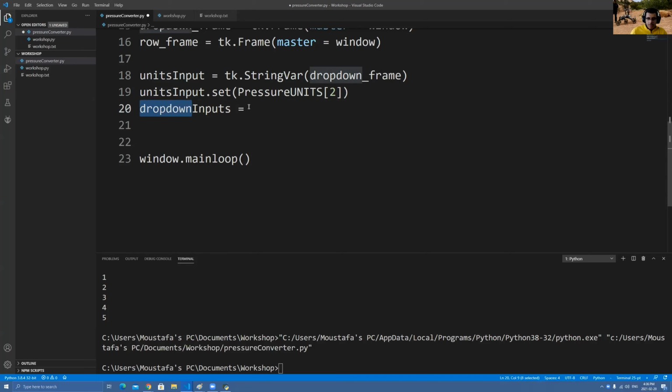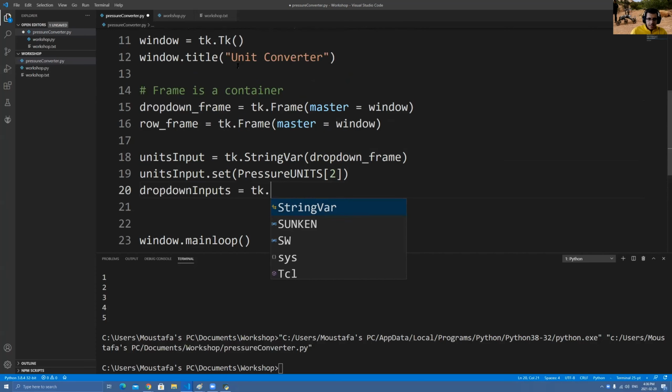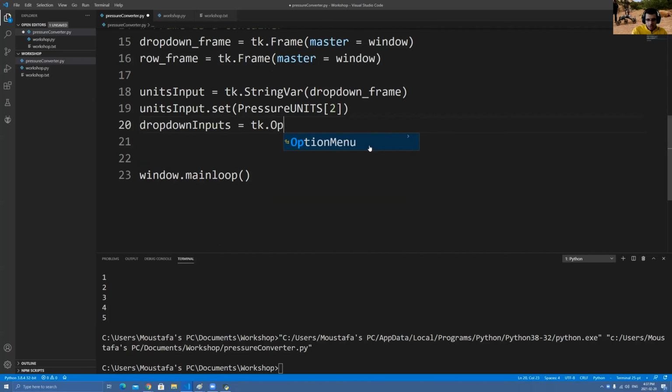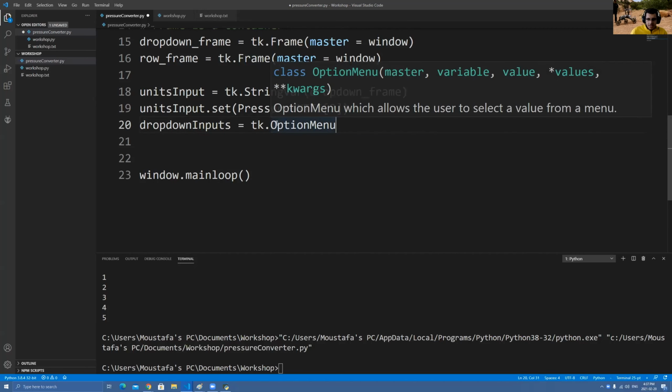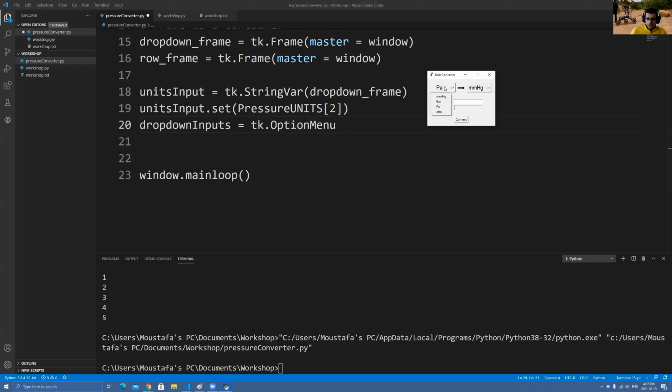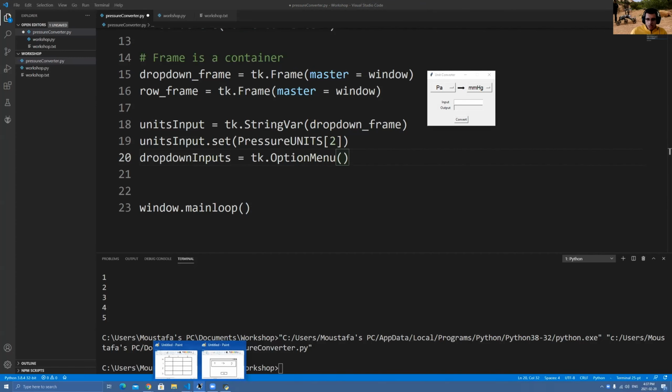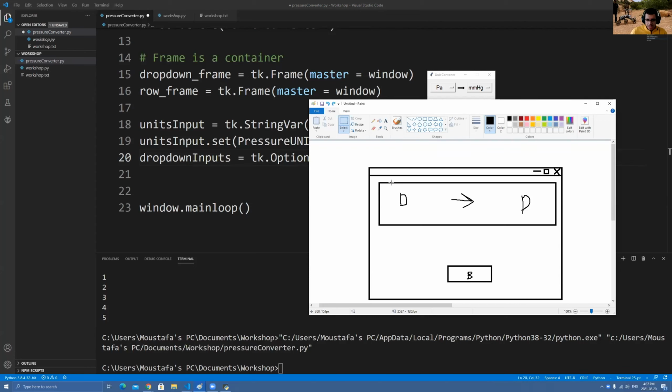I'm going to make it equal to, and this is where you actually do the dropdown. So you say tk dot, in this tkinter library, a dropdown is called an option menu. Think of it as these are options, and it's a menu, and you're looking through this menu of options. It's called an option menu, and you open the brackets, and what you put in first is where this option menu is going to be added.